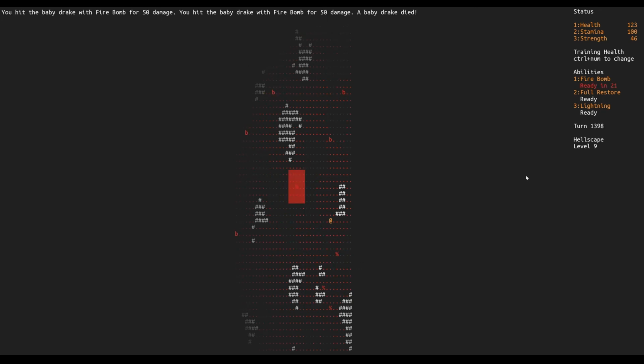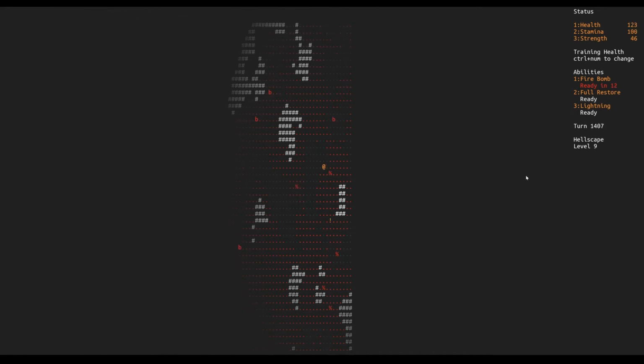For 50 damage. Ooh, and an area effect. Okay. Takes a long time to recharge, but it's pretty cool. That's new. I didn't know there was that. I've never seen the firebomb before.